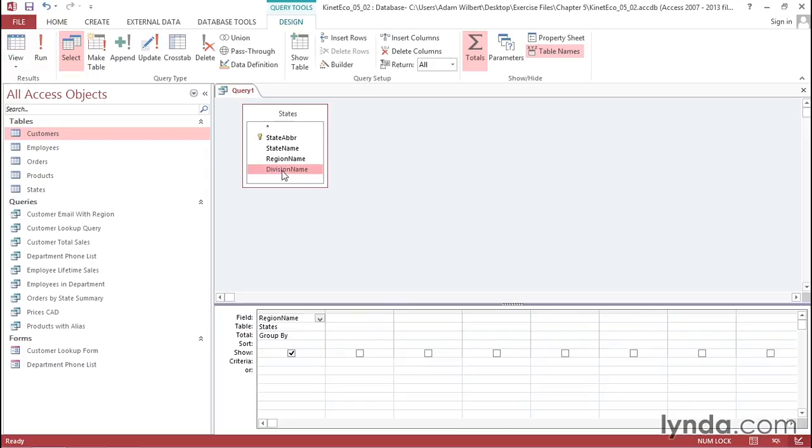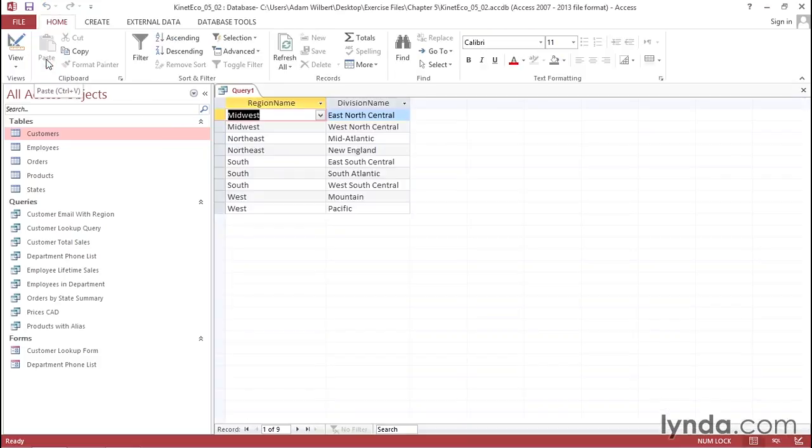Now I'm going to add a column for division name. I'll just double-click on that to add it to the grid. Let's run to see the results. Now I can see that I have my region names here and each division within that region. So for instance, in the Midwest region, I have a division East North Central and West North Central. In the Western region, I have the Mountain Division and the Pacific Division. Let's go back into Design View.